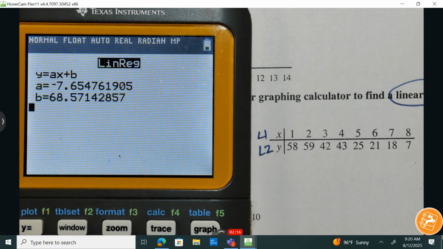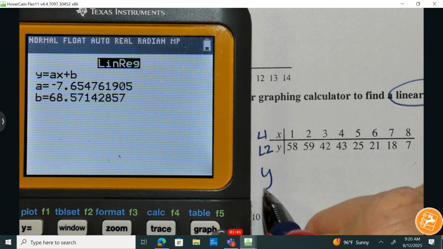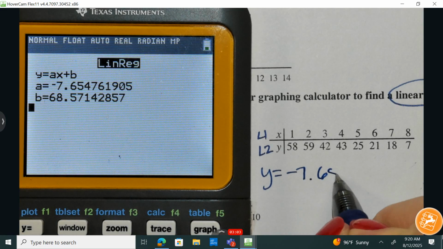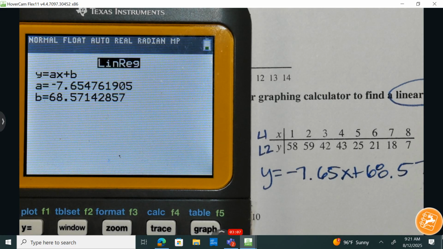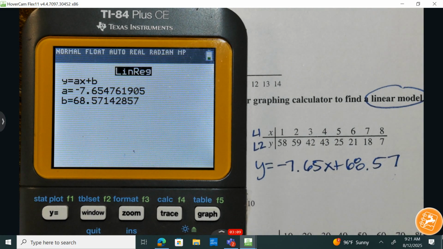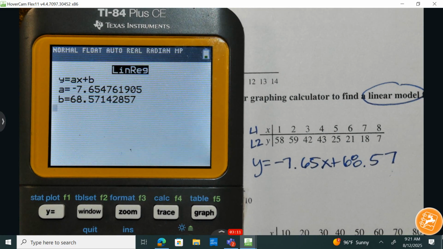Okay, let's practice now rounding this to the nearest hundredth. So this would be y equals negative 7.65x plus 68.57.